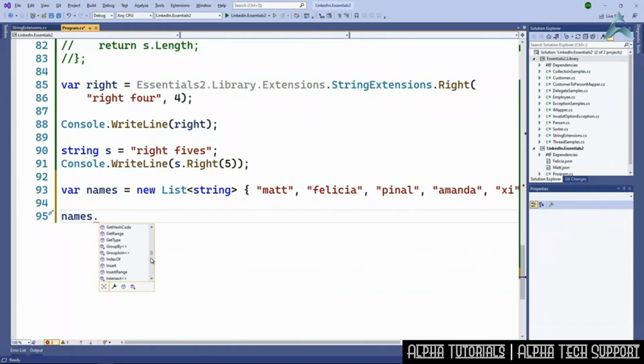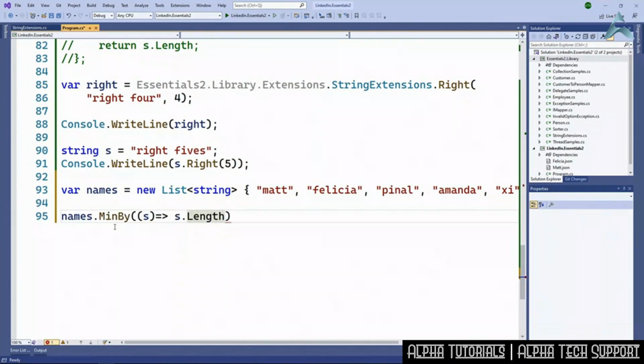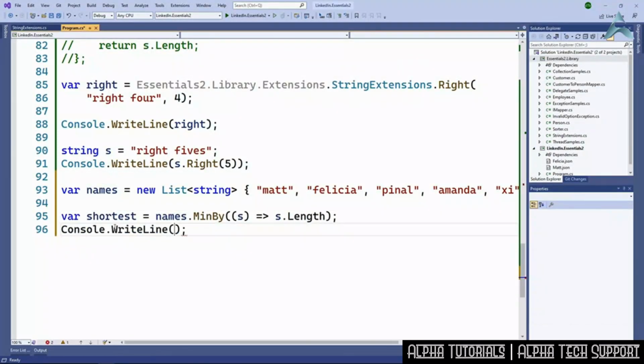First, there's a new one with C# 10 called MinBy, where we can get a minimum. So let's do that. Let's do MinBy. What am I going to get? I'm going to get a string, and it wants a function of type string. So we're going to pass it that s. We'll use our lambda, give it s.Length. So what's that going to be? Our shortest name, and then we can do shortest.